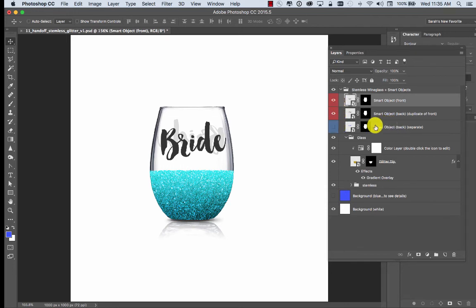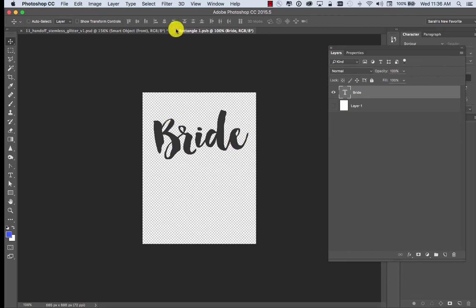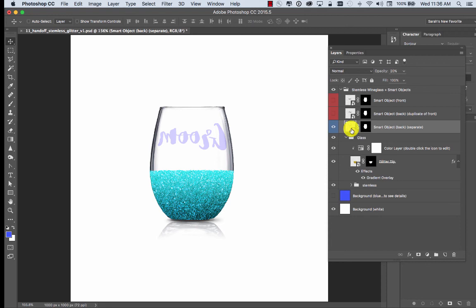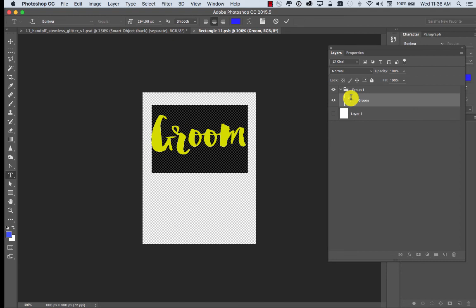Now the third smart object layer, this blue one, says smart object back separate. So this would be if, you know, you have a design that wraps all the way around the glass and only part of it shows in the back and part of it shows in the front. Like say bride is just huge and it wraps all the way around the glass. Maybe for the front layer, you just have B, R, I partly showing, and then you put D, E on the back. That would be an opportunity for you to edit this one smart object to put the B, R, I there, and then go to this separate back blue one, double click, open that, and put the I, D, E in here. So you can see this is a totally different word.